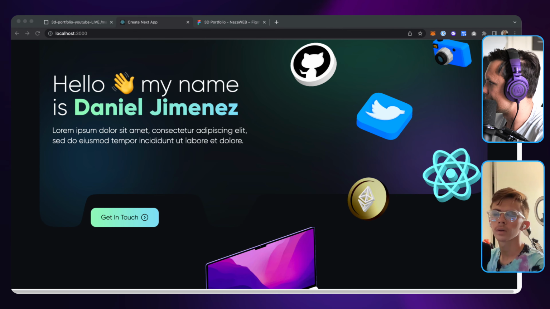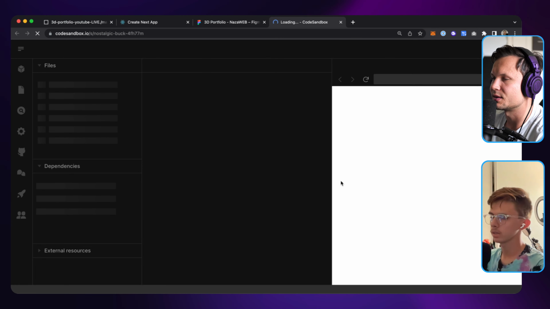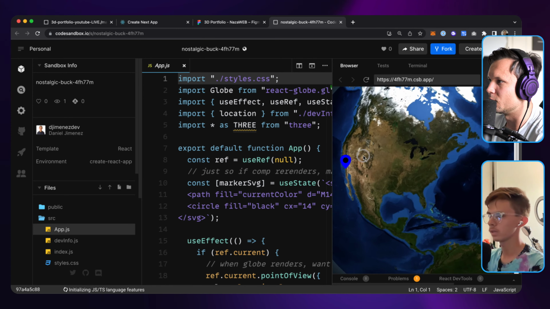Slack. All right, Slack. Let's see. Yeah. Okay, let's see here. Just see it loading. Oh, wow.